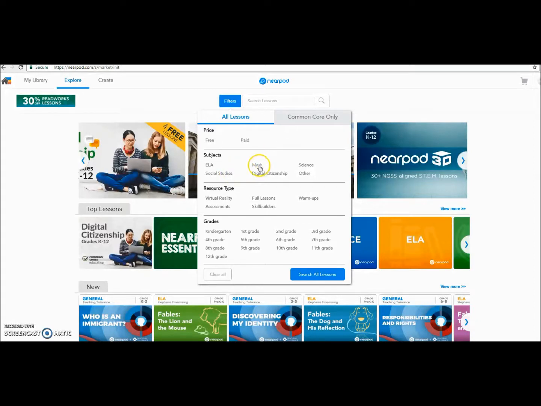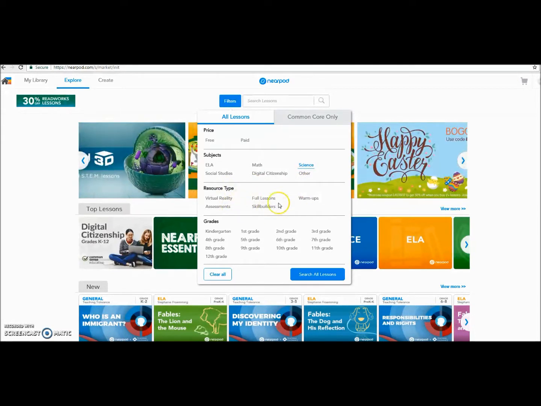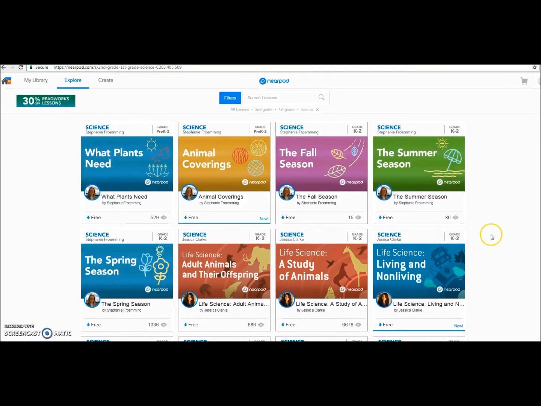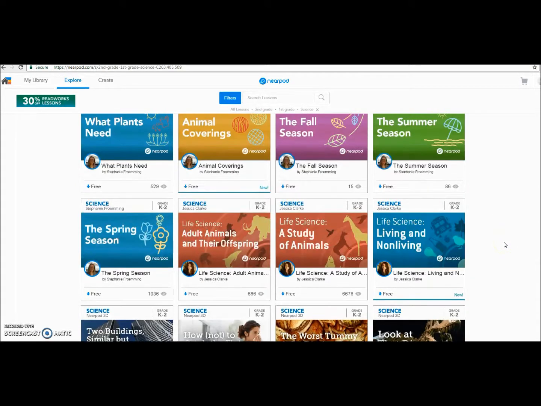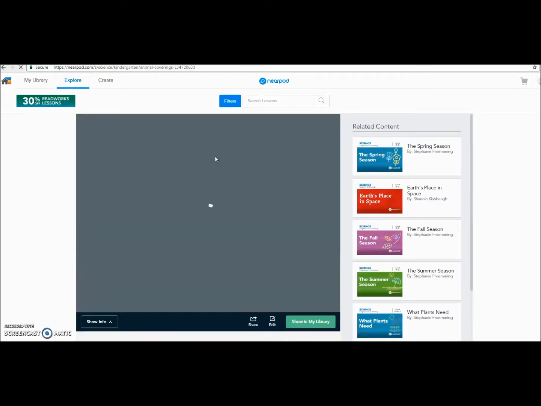So you can click on subjects. I'll click on science. You can click on resource type, and I'm just going to leave that blank because it can be any type of resource. And I'll click on first grade and second grade. And I'll click search all lessons. And I would recommend clicking on a couple of different grade levels, and you can edit that Nearpod according to exactly what you want. So I'm going to click on animal coverings.